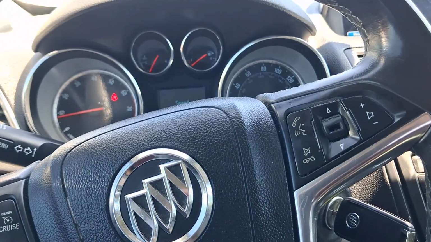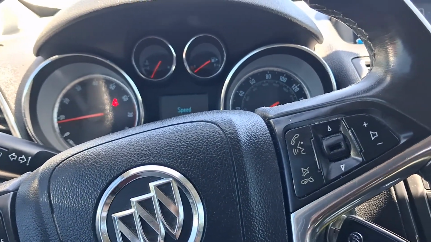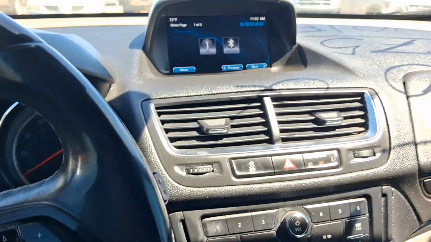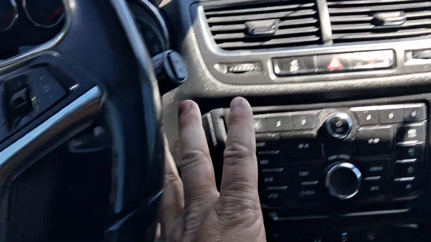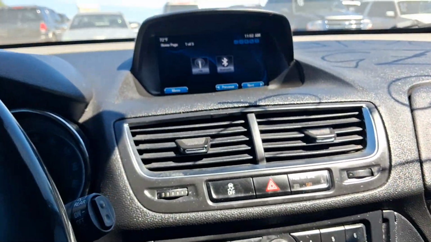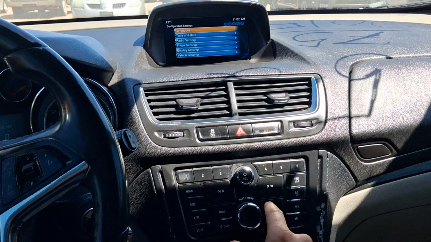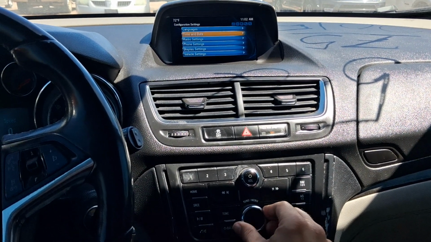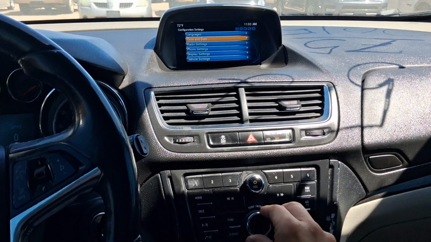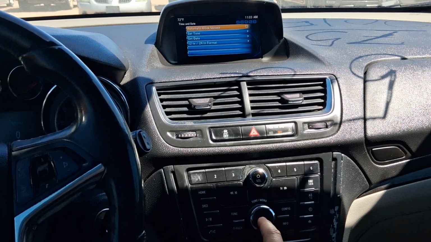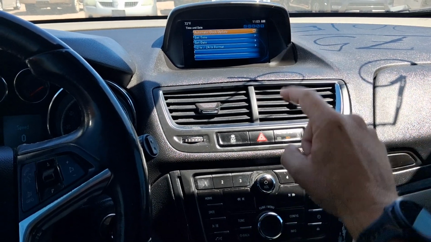Hello, I'm in a 2015 Buick Encore, and today I'm going to show you how to adjust your date and time for your interface. So first, you'll start the vehicle so everything's loaded. And then from here, we'll do this configuration button. So right there. And then we can scroll with this and then push it as a button to select time and date. And then here you can automatically sync it if you want.